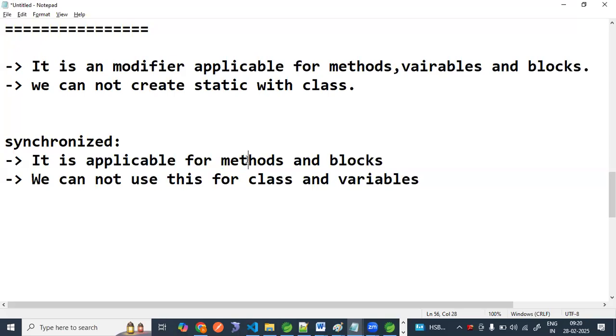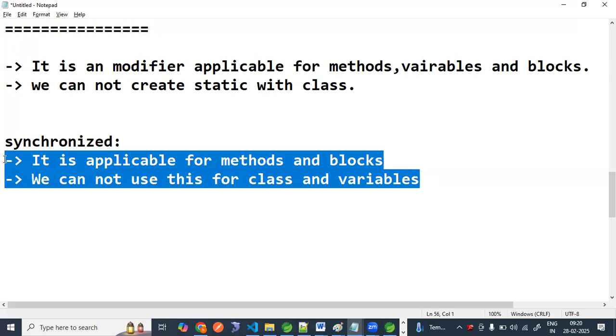Many users can access at the same time, right? You are requesting www.flipkart.com. What is happening? Everyone is able to access that, right? Parallelly. But there are certain methods that we declare as synchronized, so that we can call that method using only one thread.